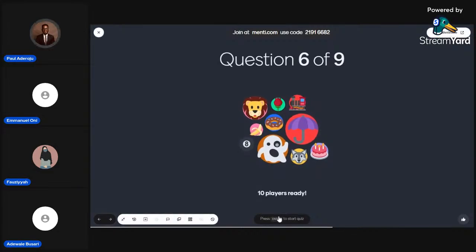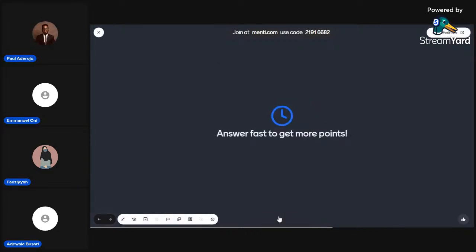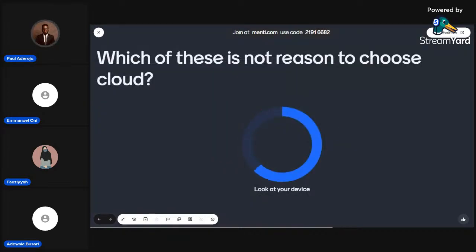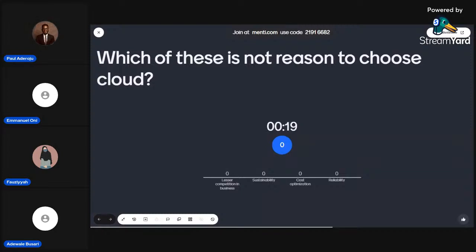Question 6 of 9. There's still time. If you get these questions fast, you can overtake Tolu. Which of this is not the reason to choose the cloud? Okay. Lesser competition in business, sustainability, cost optimization, and reliability. Remember, not.